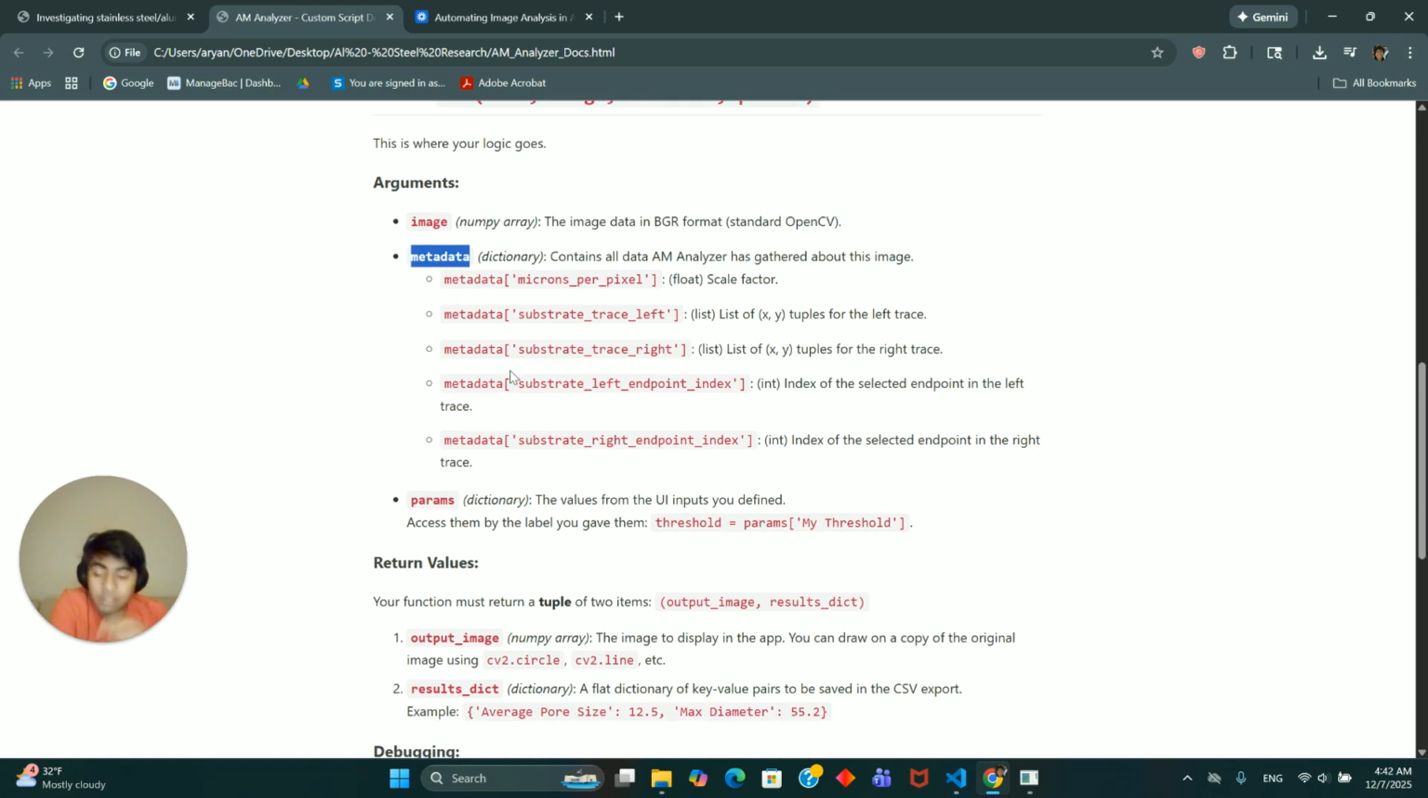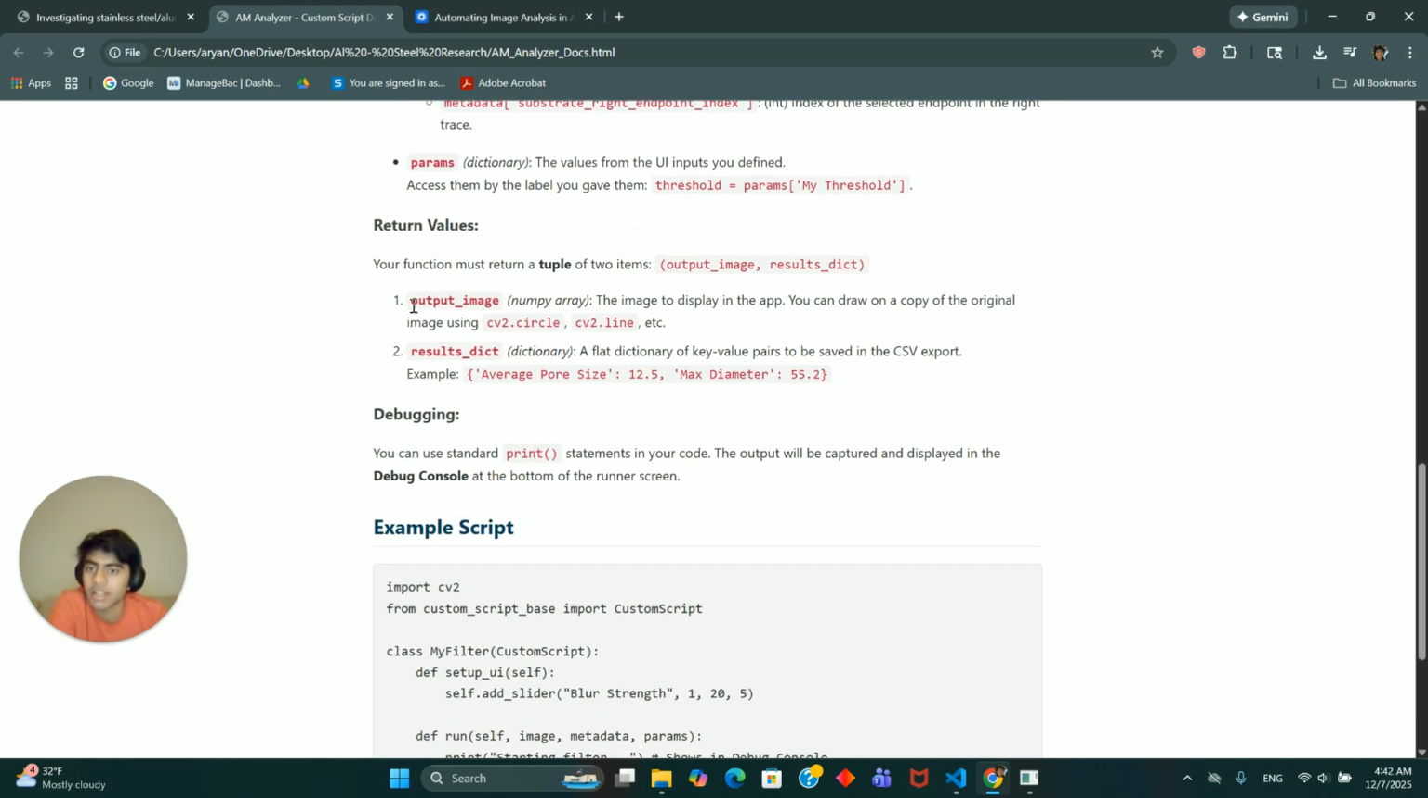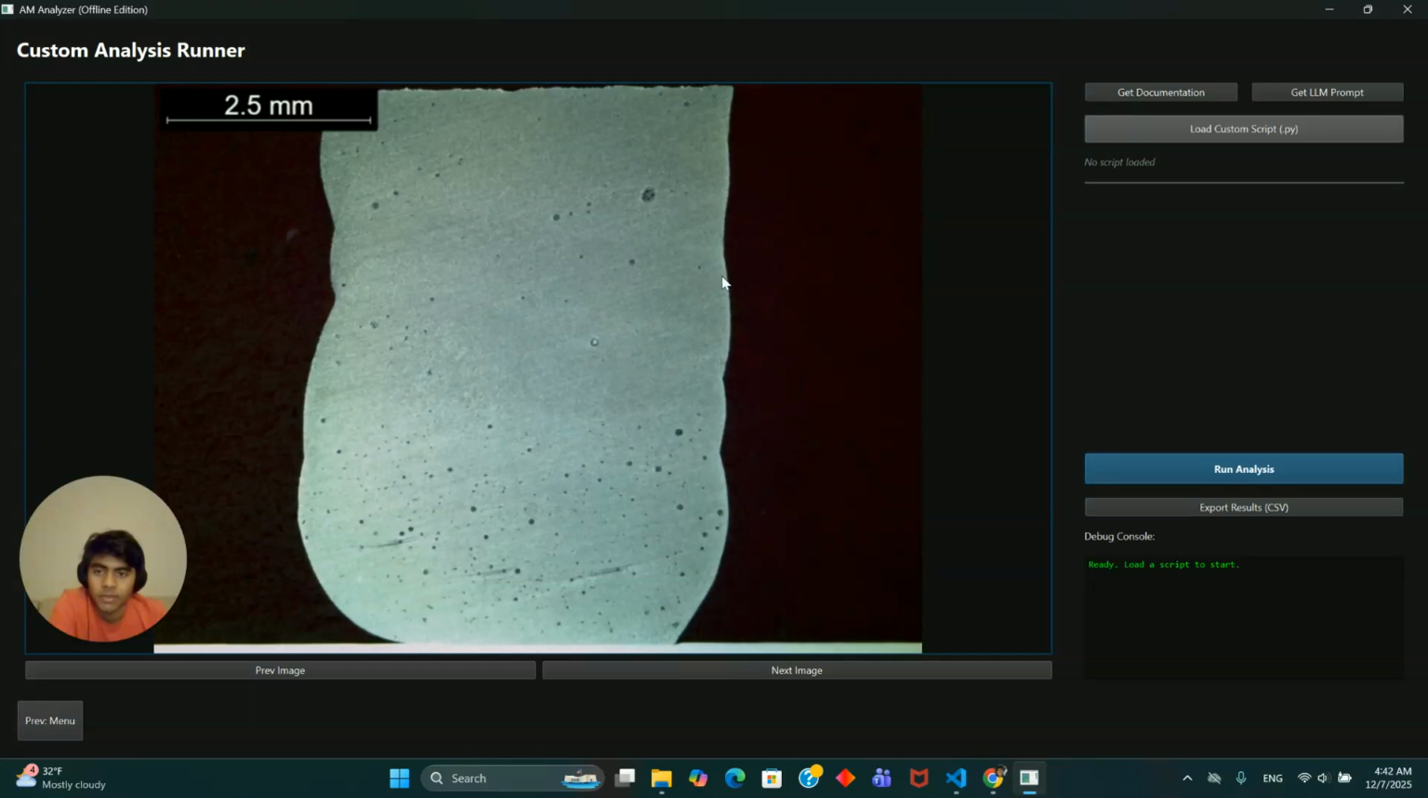So that's how easy, and you just need to write one function that has an output image, which will be the image that comes on here, and an output dictionary, which is the results that you can export as a CSV. And for debugging, you even have a debug console over here, so whatever you print comes here. And that's what I think is the most powerful feature of this code.